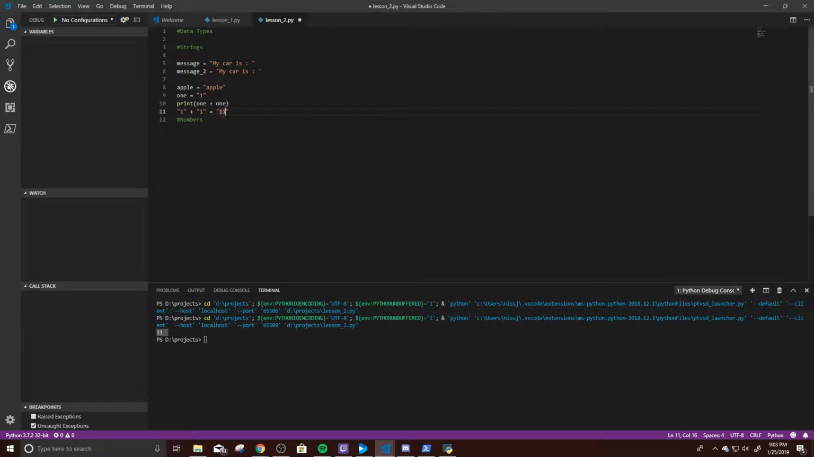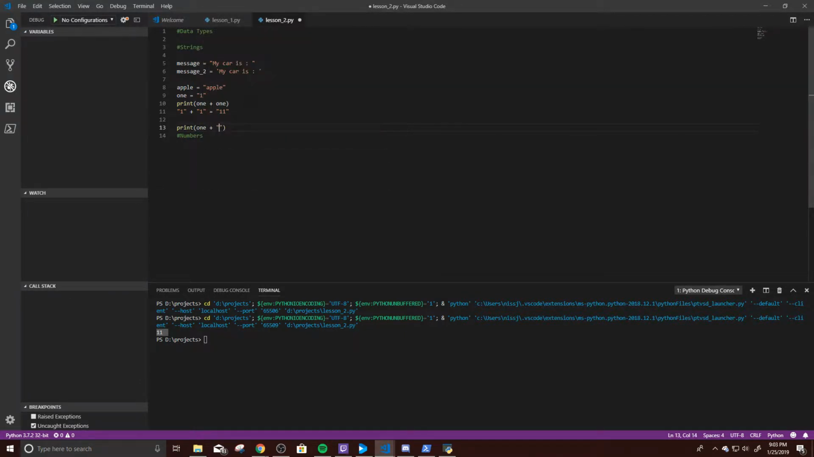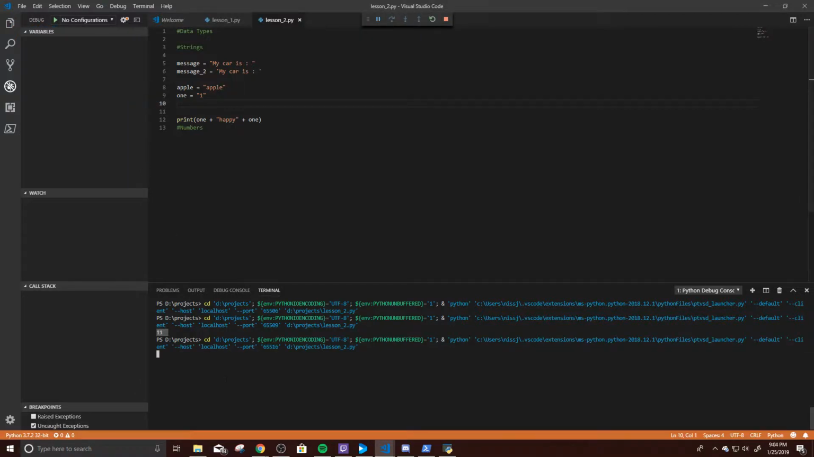Just like if I were to say print 1 plus the word happy plus 1, right? And I were to run this, it would say 1 happy 1 because it's reading the number 1 as a character because it's in between the quotes, and that's what a string is.